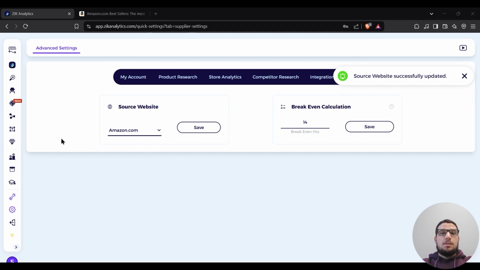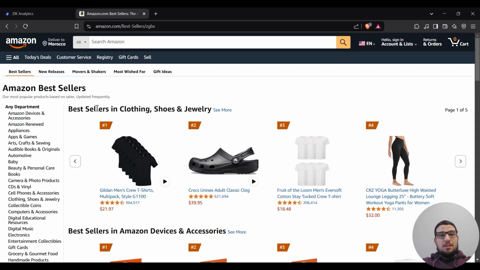So what's this process going to be like? The workflow is 2 steps actually. Step 1, find dropshippers that source from Amazon, and step 2, find their best-selling items. So let's get started with that. So as I said, head to Amazon bestseller page.